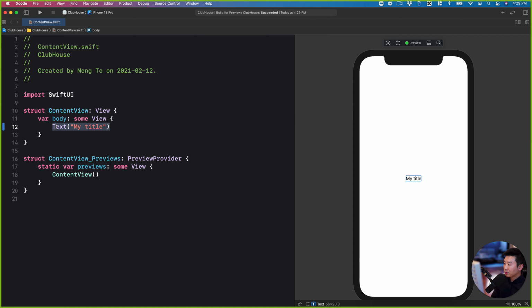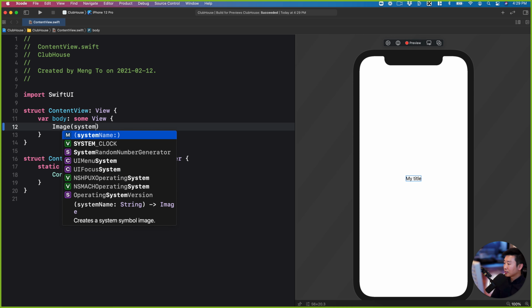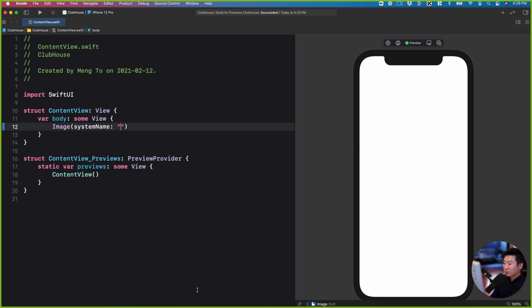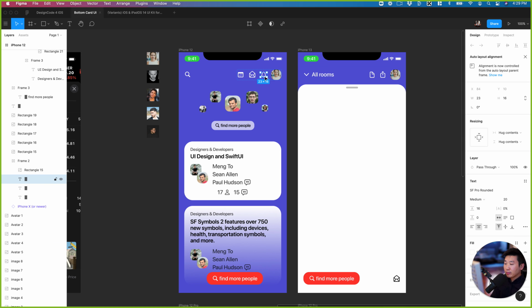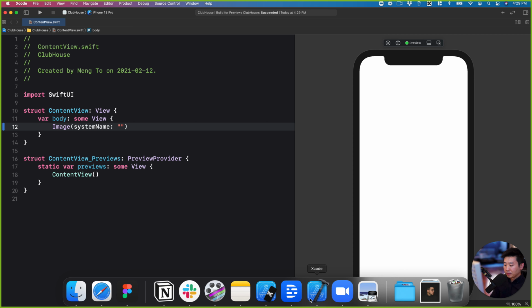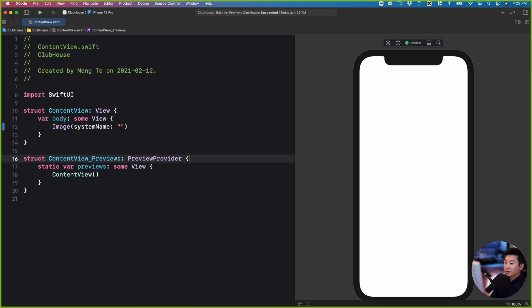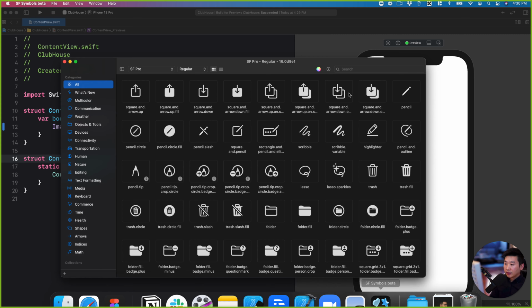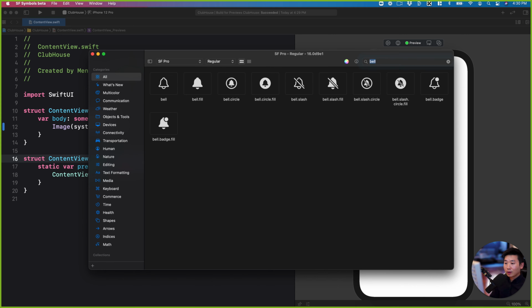So let's start with SF Symbols. Without even installing or importing anything, I can just use Image, systemName, and then this is the string of my SF Symbol. If this is bell, I can just go to SF Symbols and search for the icon that I want. There's a shortcut where you can copy the name, because this is the name that we need for SwiftUI to be able to use that icon.